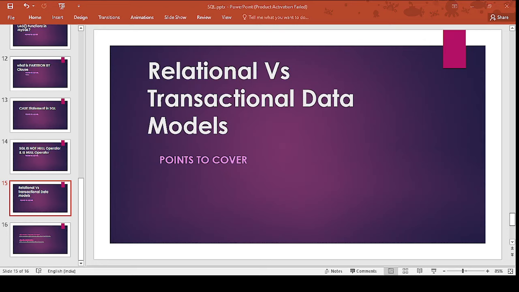Real-time processing aspect. Relational models are primarily used for data storage and retrieval, not optimized for real-time transaction processing. The transactional model is designed for real-time transactional activities, that is online transactions and reservations. Concurrency control aspect. Relational models may handle concurrent access to data but it is not the primary focus. The transactional model employs techniques like locking and concurrency control to manage concurrent transactions effectively.